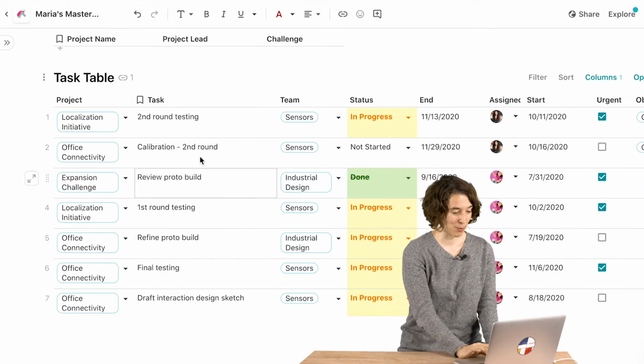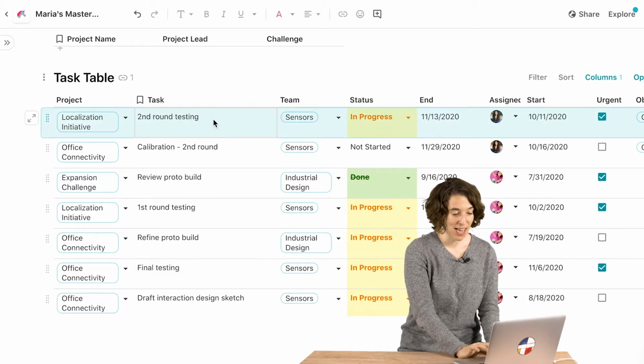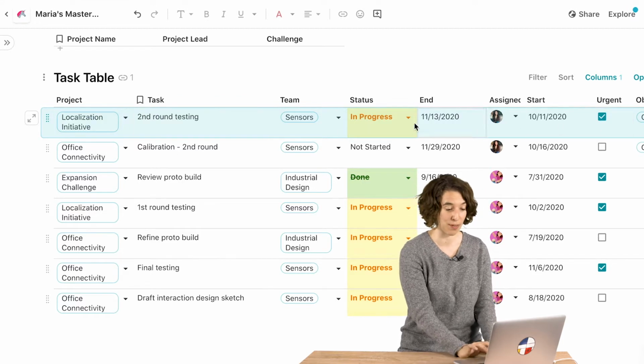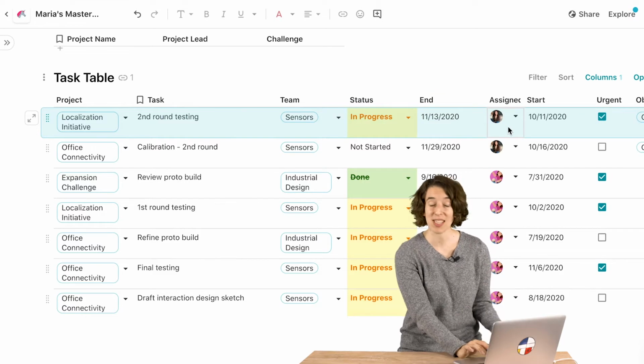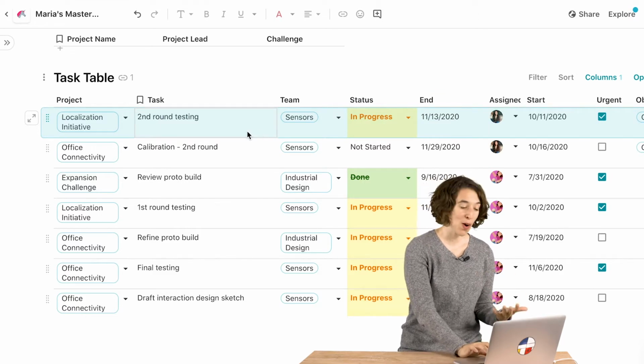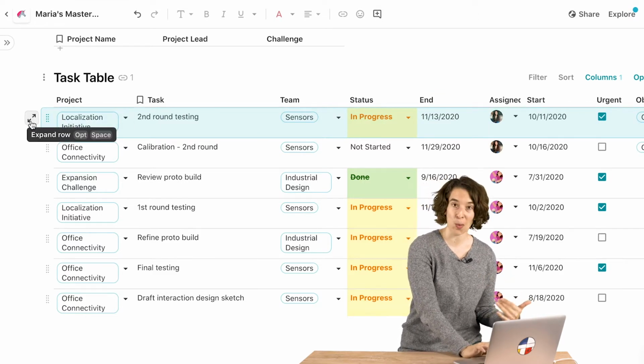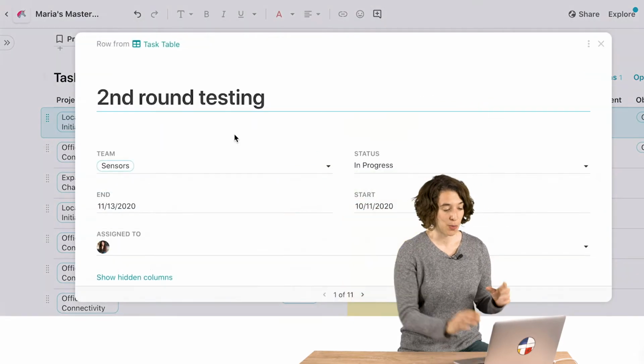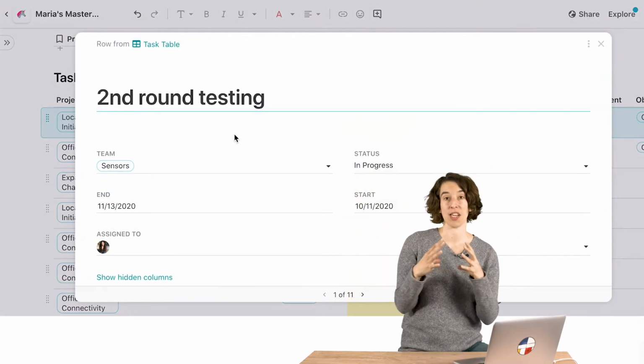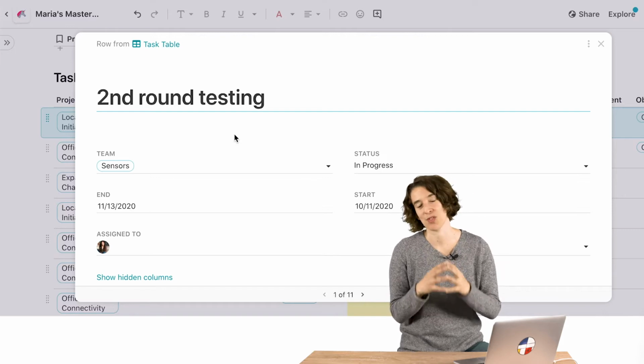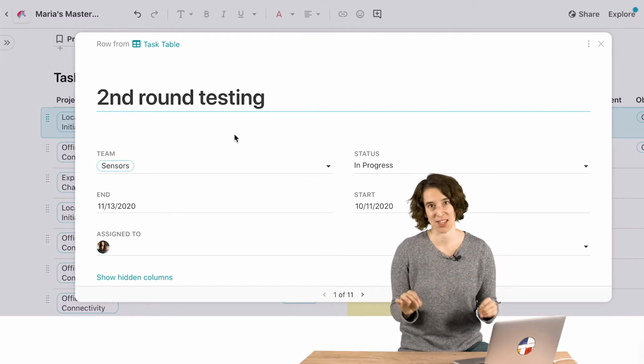Here in our task table, we've got this second round testing row. So second round testing, this cell, doesn't exist without all of the other contextual information, like which team it's part of, what's its status, when is its end date, who's it assigned to, etc. This is part of why we can always expand a row by clicking on this little icon over here to be able to see everything in one unit. So you always have the contextual detail about every piece of data that you've got.